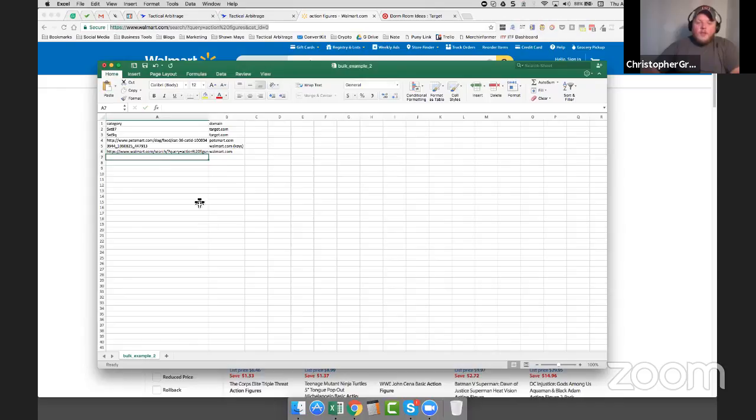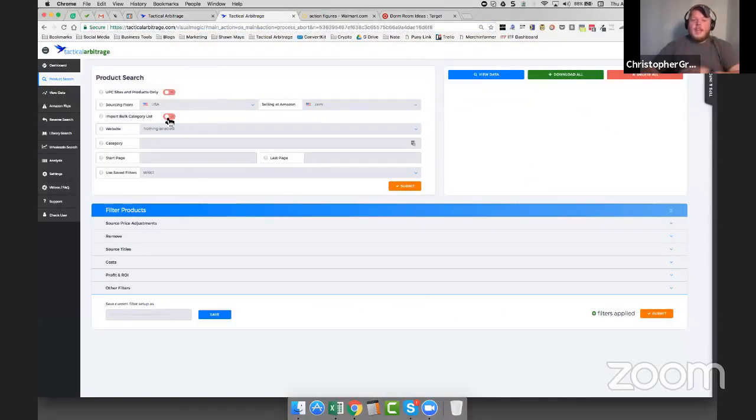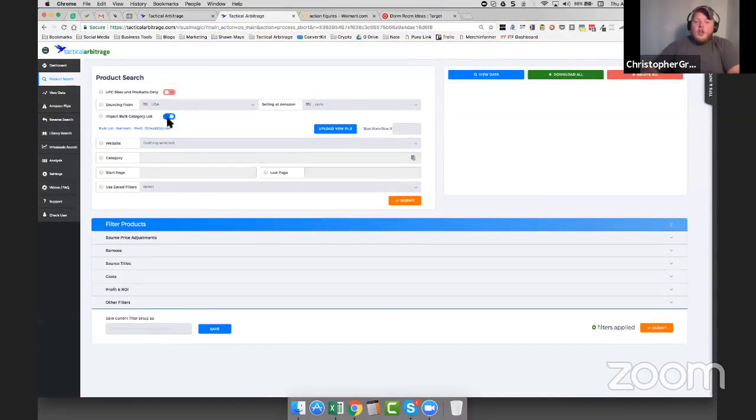Once you have that all filled out, you can copy and paste from any of Sean's lists and create your own. Once you have that all filled in, it's ready to upload and get into a multi-domain bulk list search. And you upload that the exact same way we talked about before. You import it, upload the new file. Tactical Arbitrage will figure out everything else basically for you.